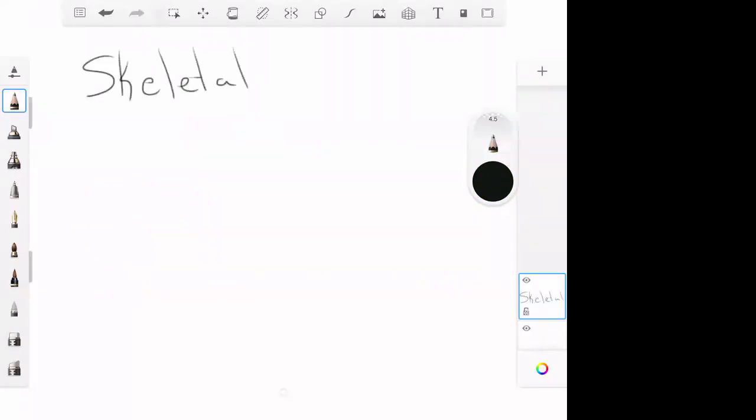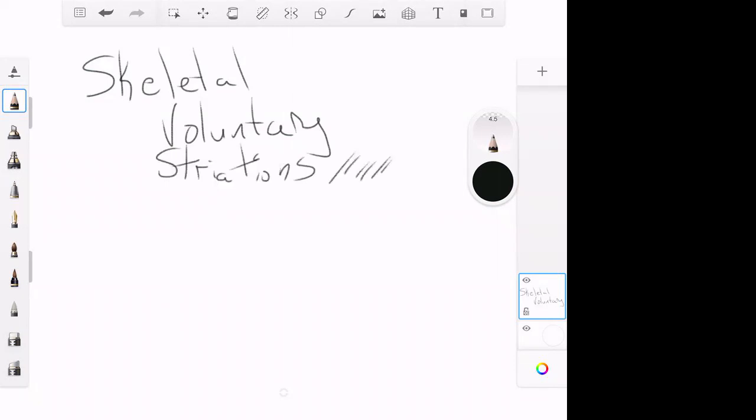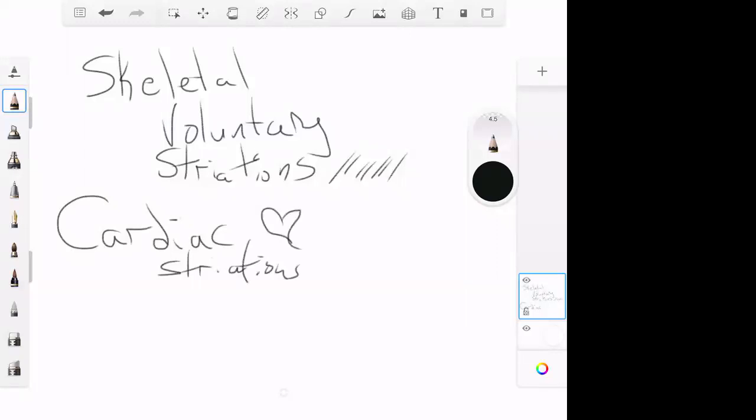And skeletal muscle is, for the most part, voluntary. In other words, you want to move your arm or move your leg or something, you can do that. And skeletal muscle contains striations. When you look at this muscle under a microscope, you see these stripes running across it. That is different from, well, in some ways, different from cardiac muscle. Cardiac muscle also has striations. Not surprisingly, it is found in the heart. It is involuntary.